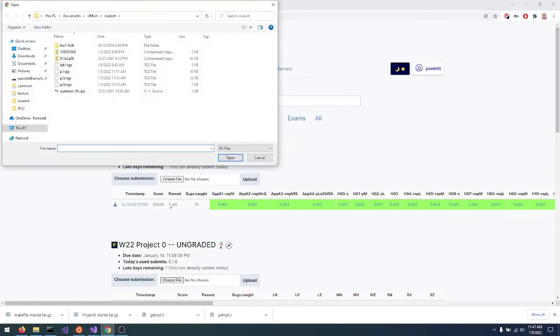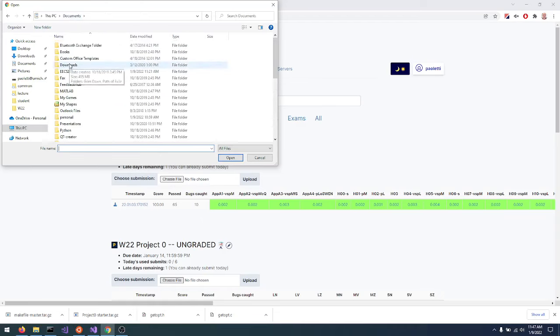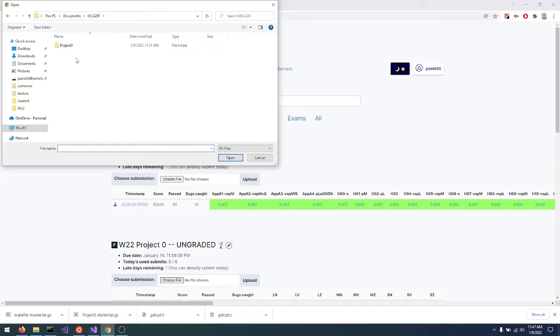All right, which file do I want to choose? Oh, see, I've got a folder here for things I was trying out, for Project 1, Project 2. I was getting ready the autograder. Let's go to Documents, EECS281. New folder, EECS281, Project Zero.